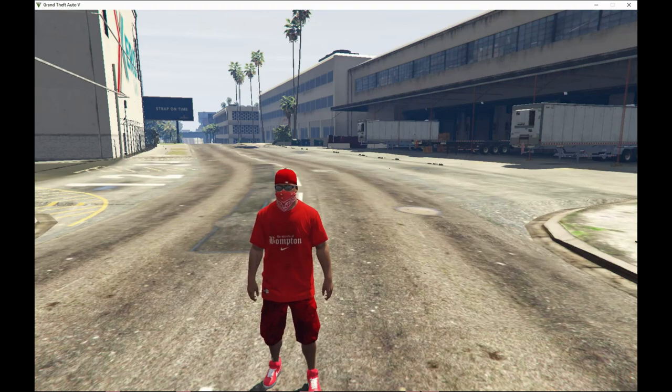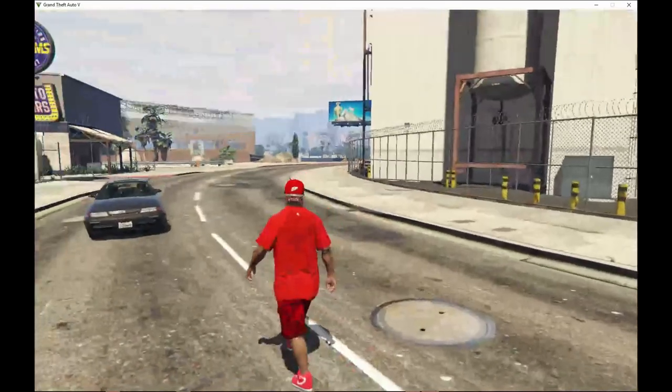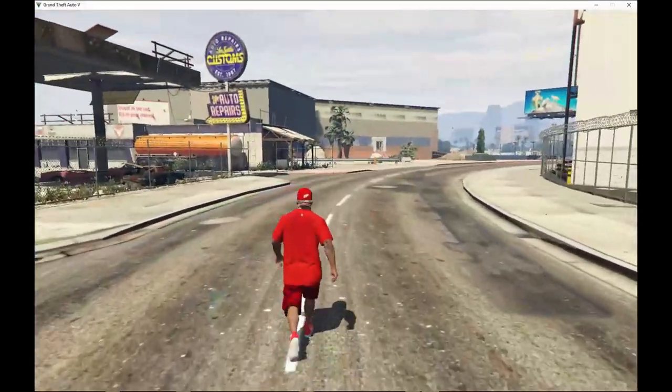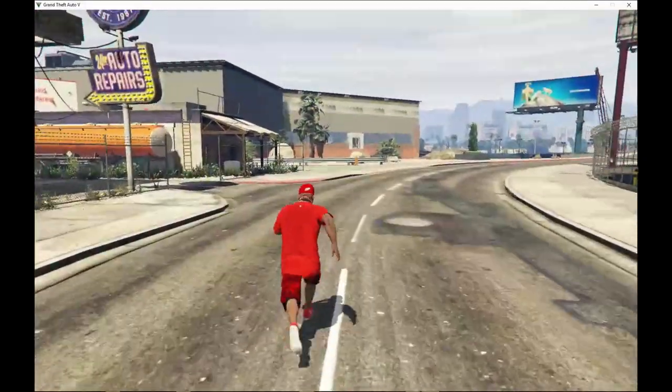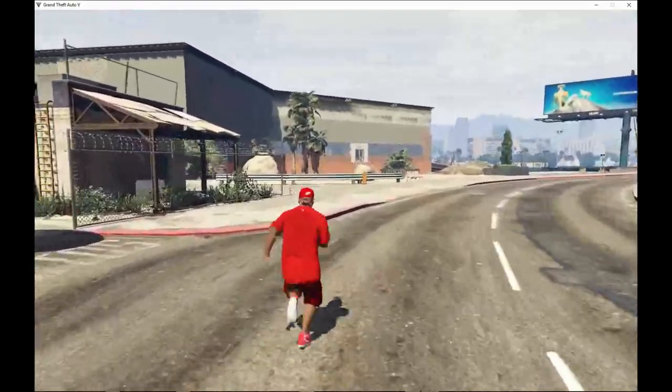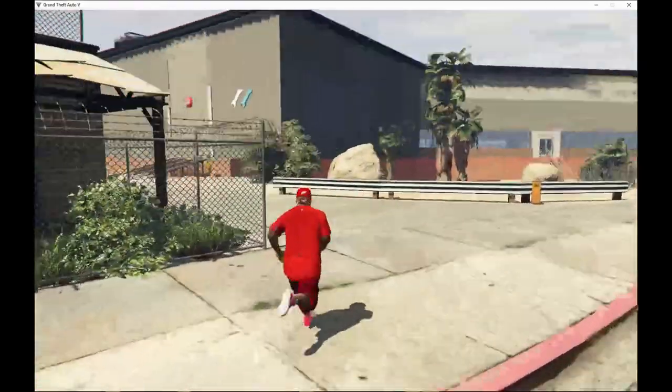Okay, so in 5, 4, 3, 2, 1. And there it goes, guys. See, I didn't spawn it there. It just spawned there automatically. It's really, really awesome, guys.